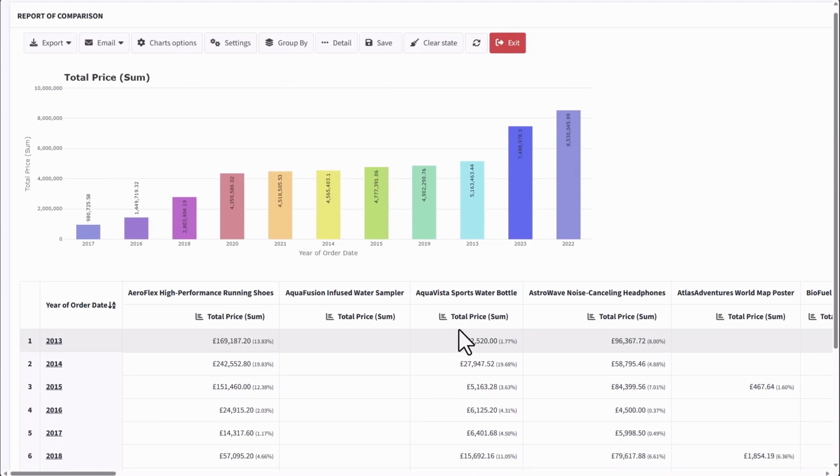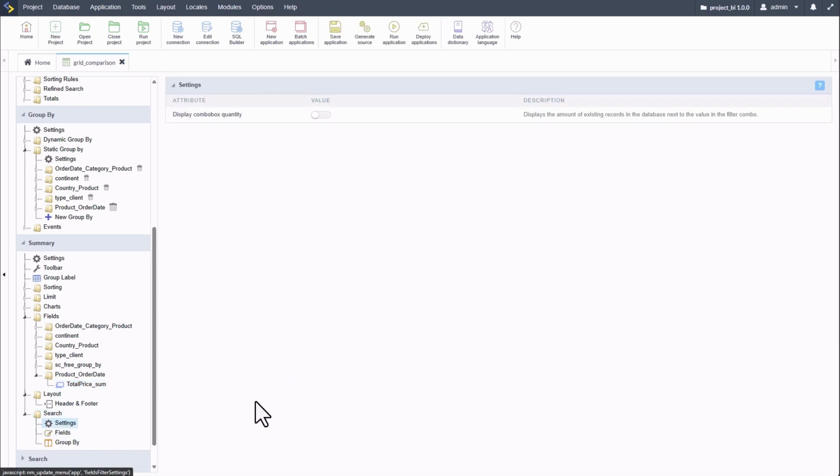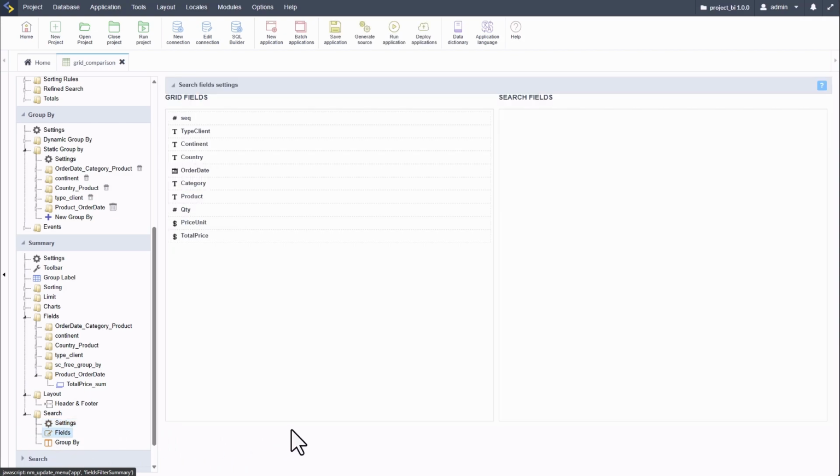Let's go ahead and run that one more time, and we'll see that we now have the percentages also displayed for us. Okay, and then back here within our summary, we can access the search as well as the settings and fields. Here we can add the search fields that we want to have applied. So continent, country, category maybe, and so forth, whatever we want here, quantity, and I'll add total price as well.